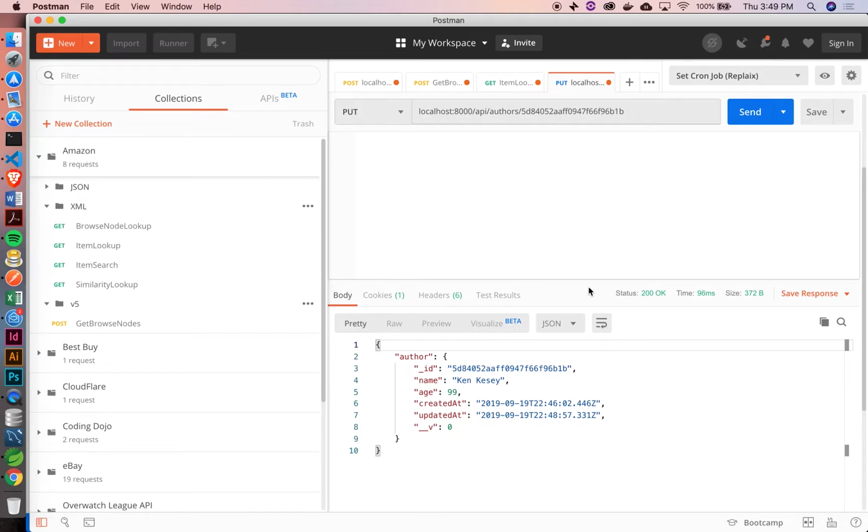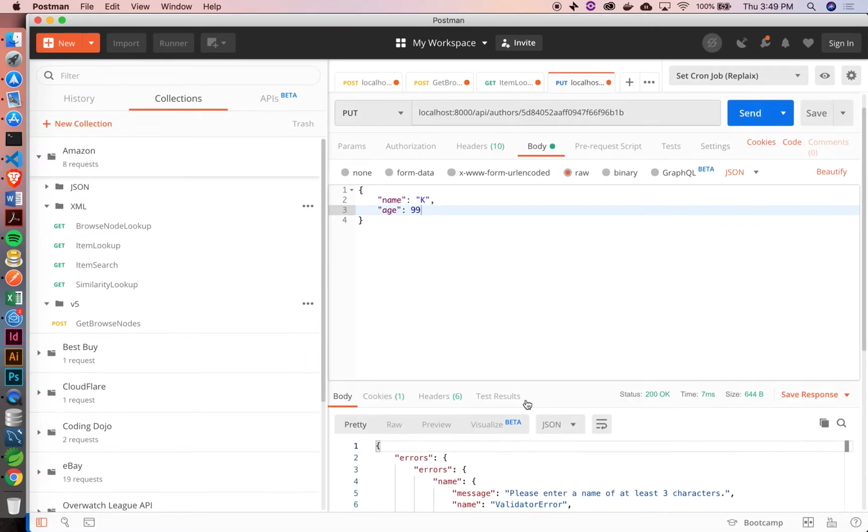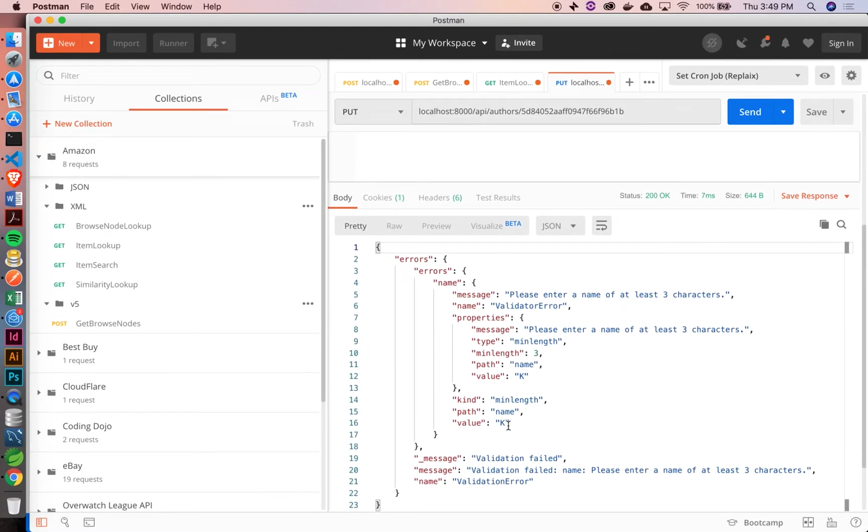Okay, so I got my updated object. That was all good. His age has now changed. And again, if I want to test my validators, if I try to insert a name of one character, I'm going to get this validation error again, right? So that's good.